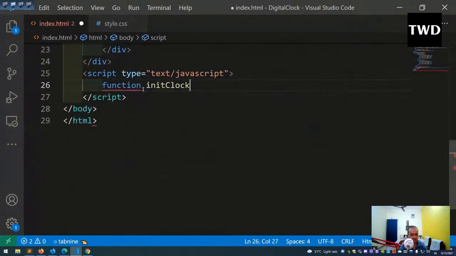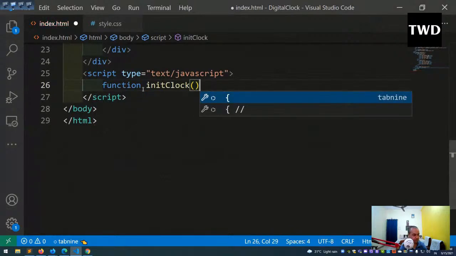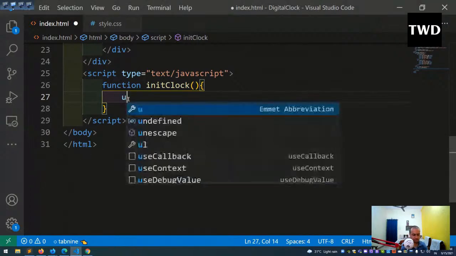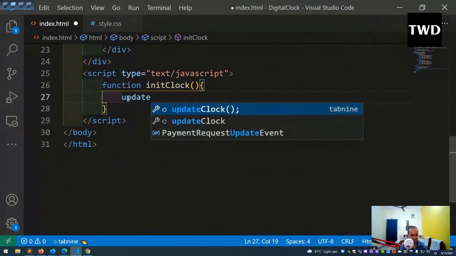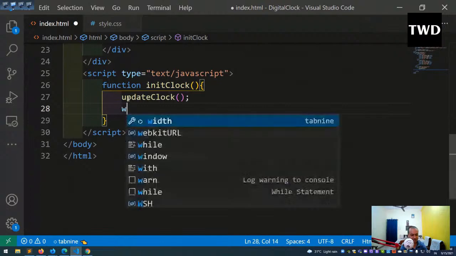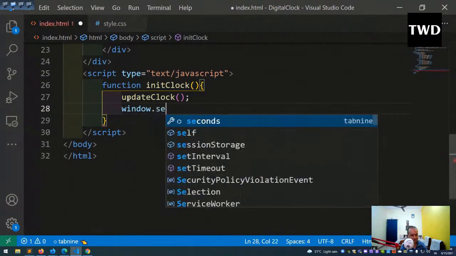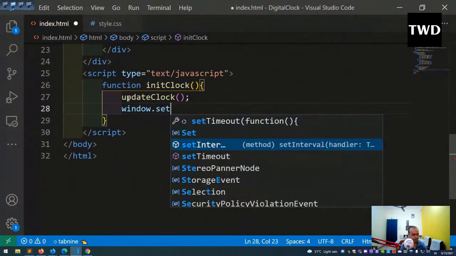Then I'll come back here and write function initClock, like this. initClock will call updateClock. The updateClock will run on window.setInterval of.